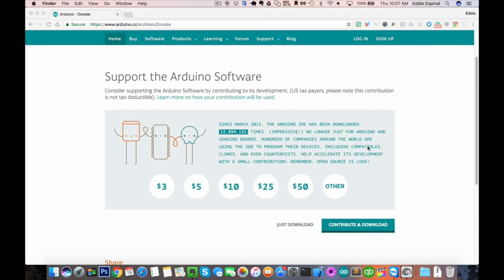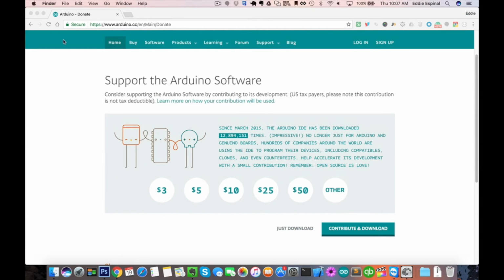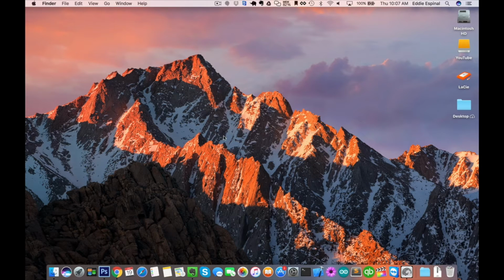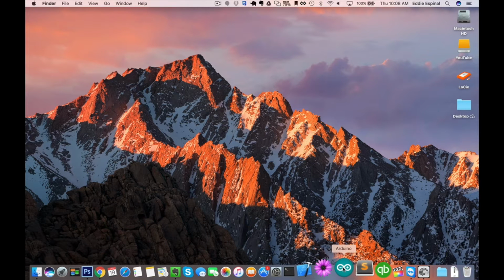If you have Windows, or Linux, just follow all the instructions until you have the IDE fully installed. So I'm going to assume that you already have it installed and running, and let's just open it.